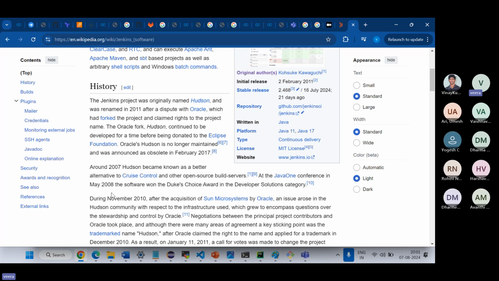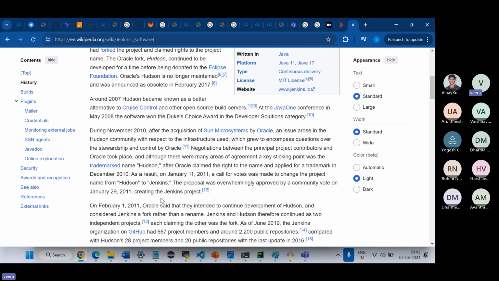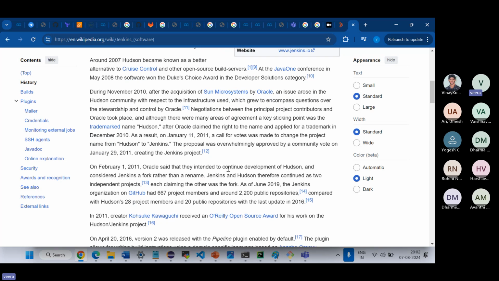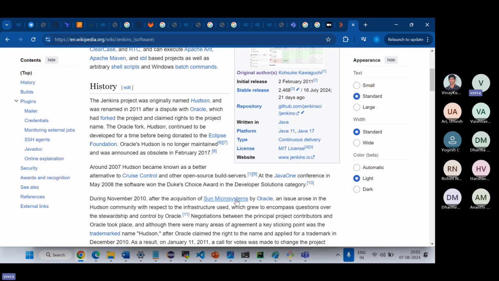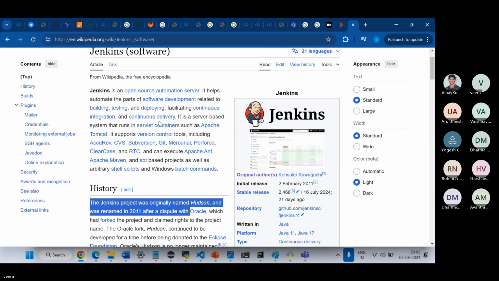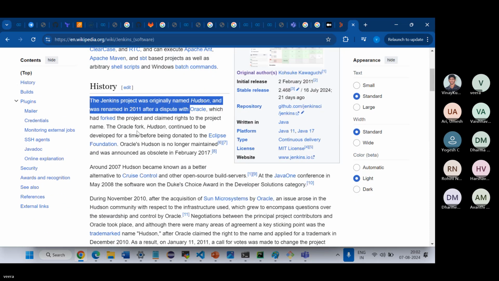After that, Oracle acquired this project in January 2011. Before that, he developed this project for Sun Microsystems. After that, Oracle acquired this project and released it under the name Jenkins as a third-party tool. So the Jenkins project was originally named Hudson.